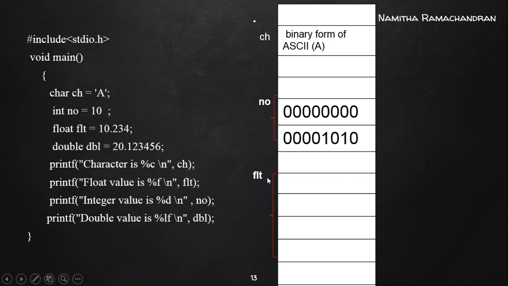So move to the memory and identify the location which is labeled as flt and fetch the value from these 4 consecutive bytes, because flt is of type %f, floating point type. So consider these 4 consecutive bytes and display that floating point value using this printf statement. Instead of this formatting string %f, here it substitutes the value from the memory which is labeled as flt. So here flt actually indicates these 4 consecutive bytes because flt is of type float.